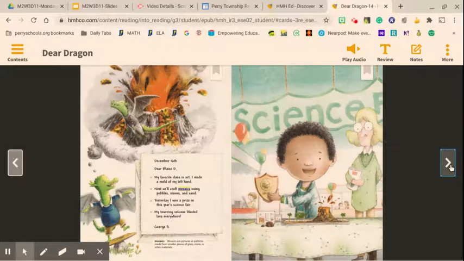December 16th. Dear Blaze D, my favorite class is art. I made a mold of my left hand. Next, we'll craft mosaics using pebbles, stone, and sand. Yesterday, I won a prize in this year's science fair. My towering volcano blasted lava everywhere.